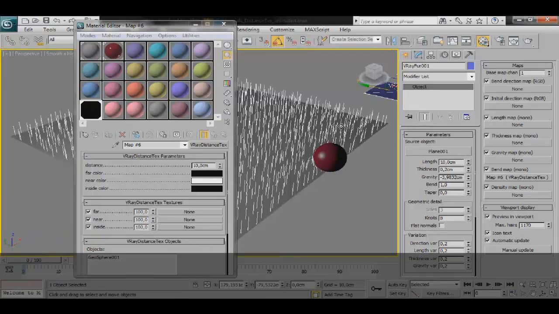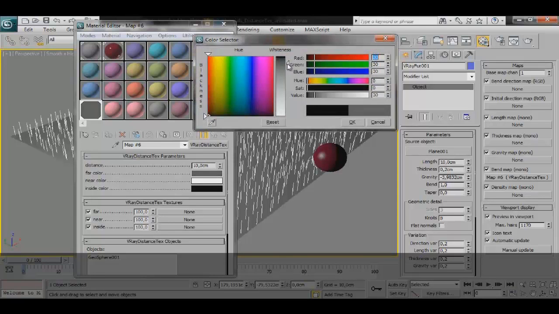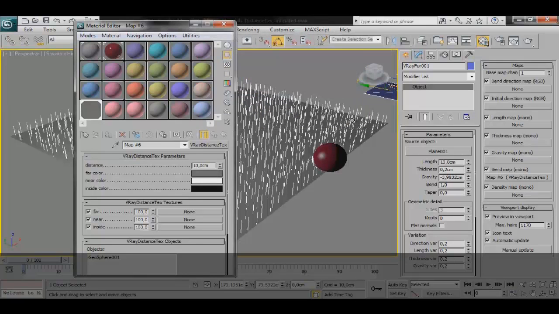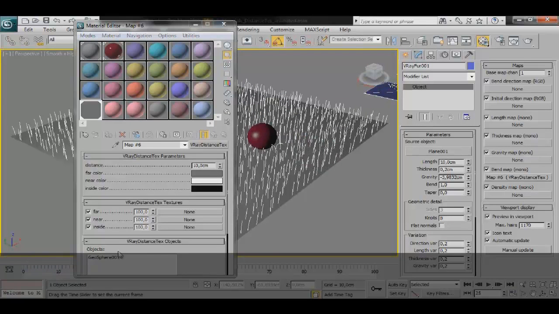Now if I want the grass to be slightly bent before the ball passes over, I'll just go in here and assign a lighter color, and now you'll see the grass has a slight bend until the ball passes over.